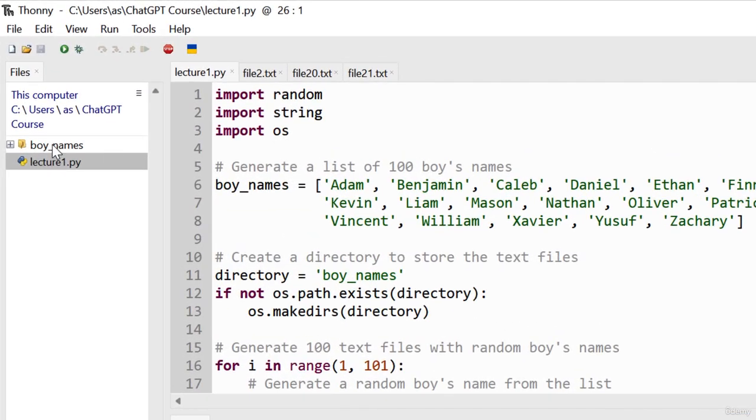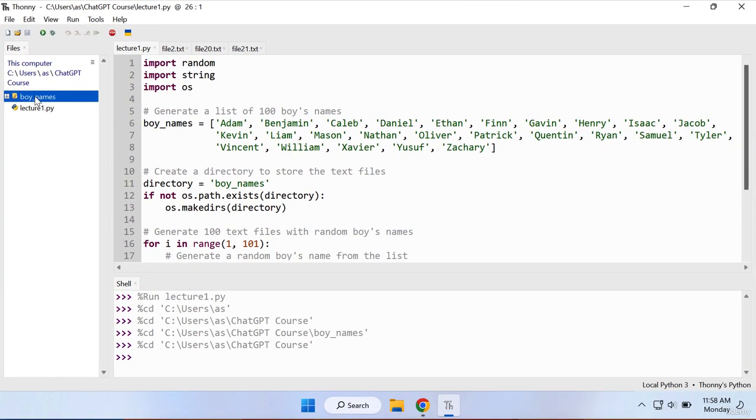So the output was boy names. Perhaps in your case it generated the files directly in this ChatGPT course directory. That could be the case also. As I mentioned, the code generated in your case could be slightly different than mine. So be aware of that. But in my case, the program created a boy names file. Now, one very important tip is you don't want to mess up with this Python file, with the lecture1.py file, right? So that was how to create a program with ChatGPT and Python.